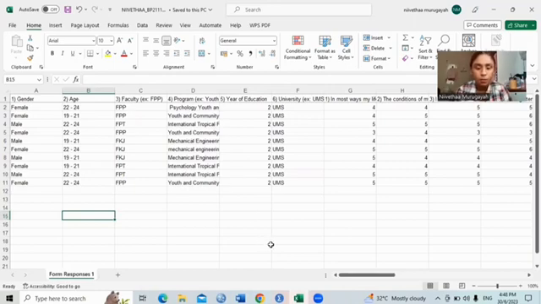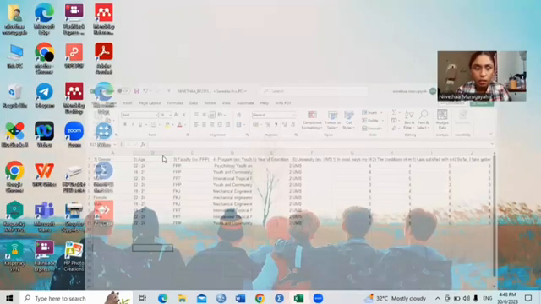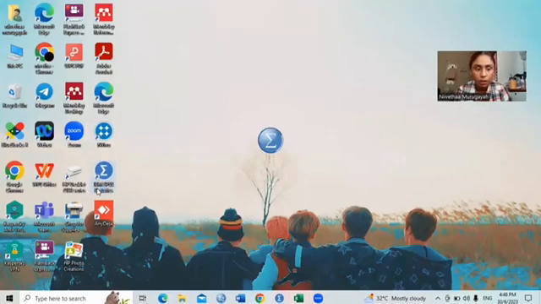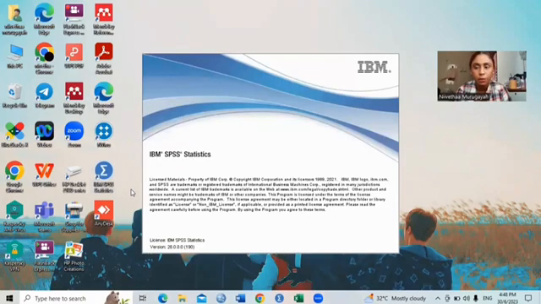First, I'm going to show how I'm going to import my data from Excel to SPSS. As you can see, this is my Excel sheet. Now I'll be showing how to import it to SPSS. First you click IBM SPSS Statistics. Mine is the latest version, which is version 28.